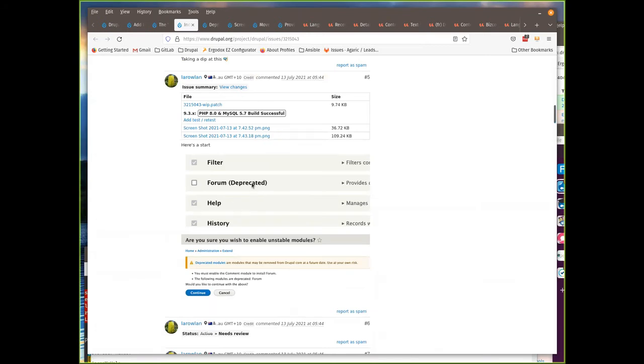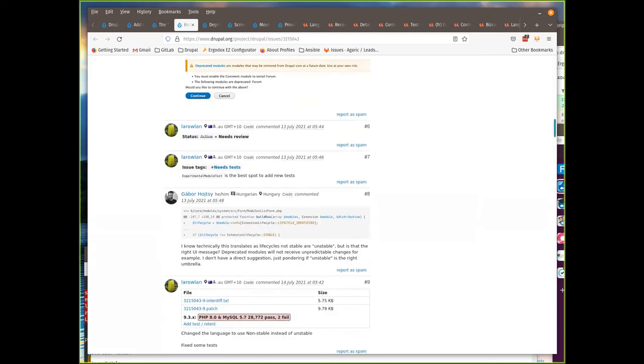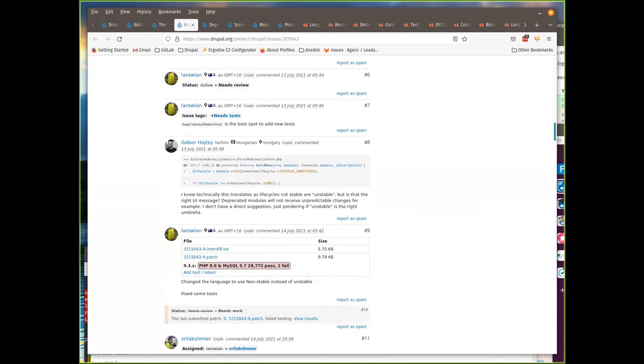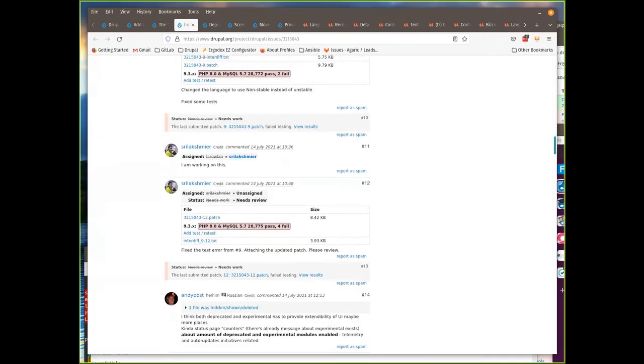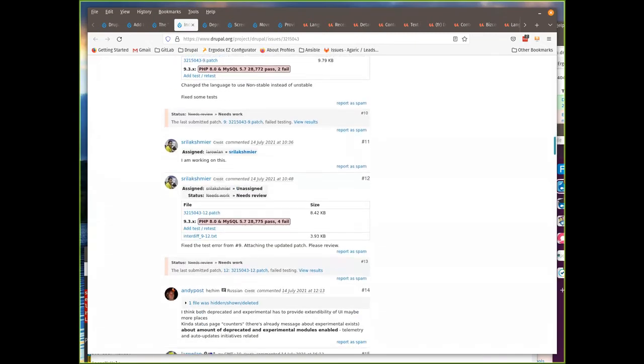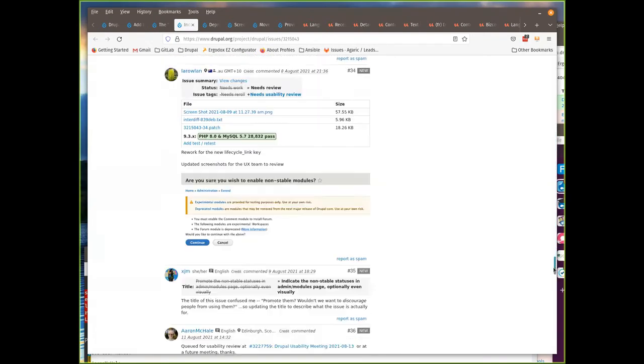Yeah, here's a screenshot showing how it changes. So I guess, is that enough on the modules page itself, on the listing? My thinking would be, do we need that link somewhere there as well? For instance, if you have the module enabled.